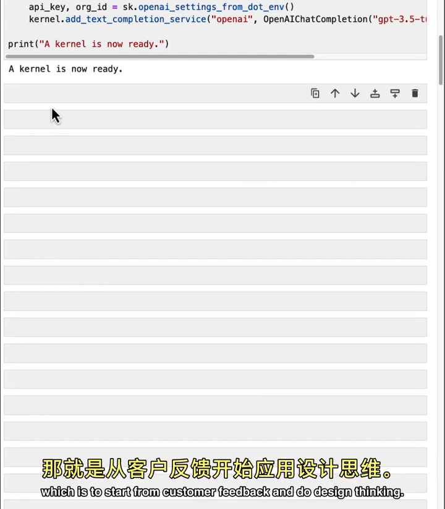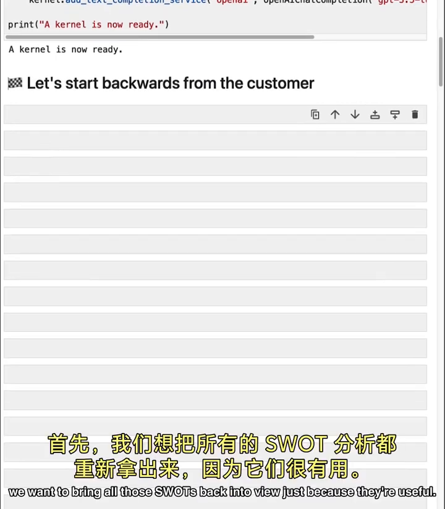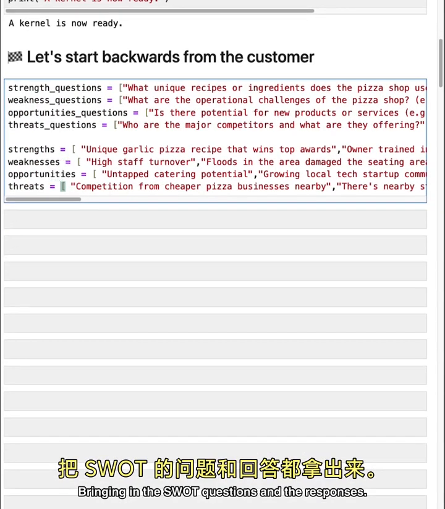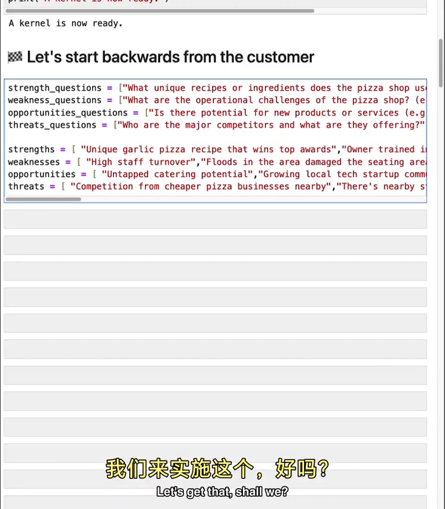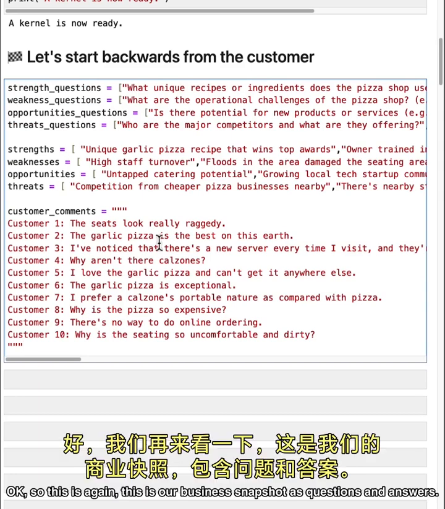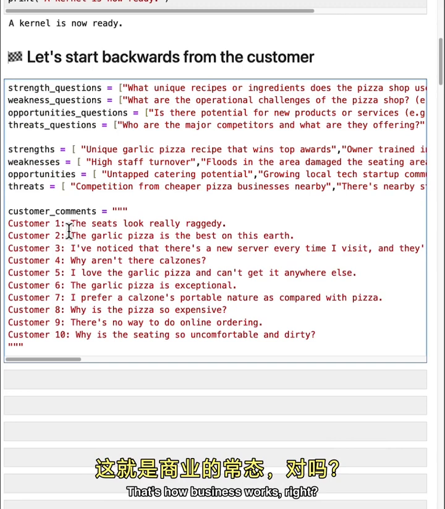Very good. And next up, what we're going to do is we're going to do what is important, which is to start from customer feedback and do design thinking. So let's start back from the customer, shall we? How do we do that? Well, first off, we want to bring all those SWOTs back into view just because they're useful. Bringing in the SWOT questions and the responses. And what I'm going to do next is gather a bunch of customer feedback. Let's get that, shall we? Let's get some customer comments. Okay, so this is, again, our business snapshot as questions and answers. This is the customer comments, 10 comments that are sometimes positive, sometimes negative. That's how business works, right?